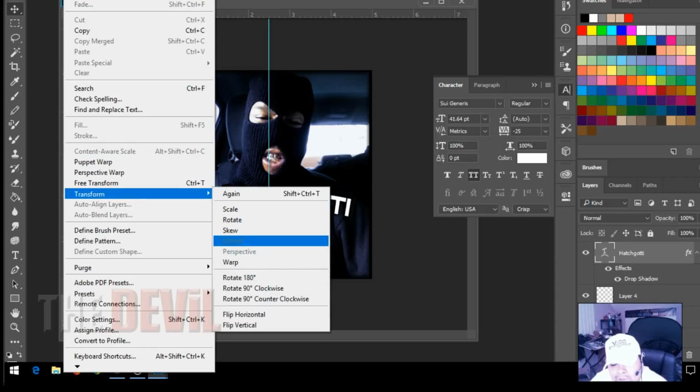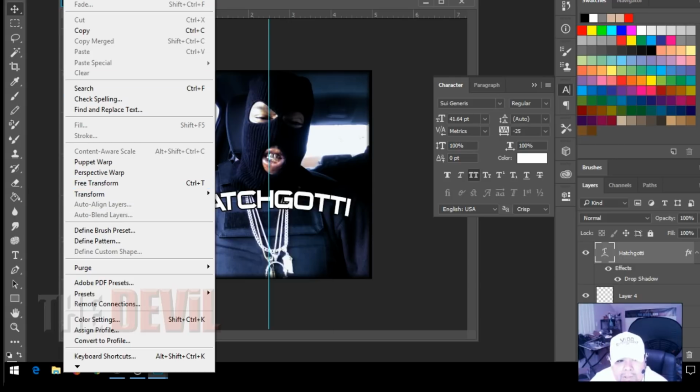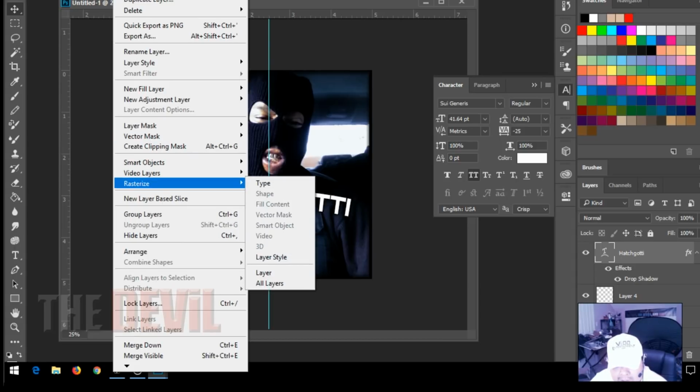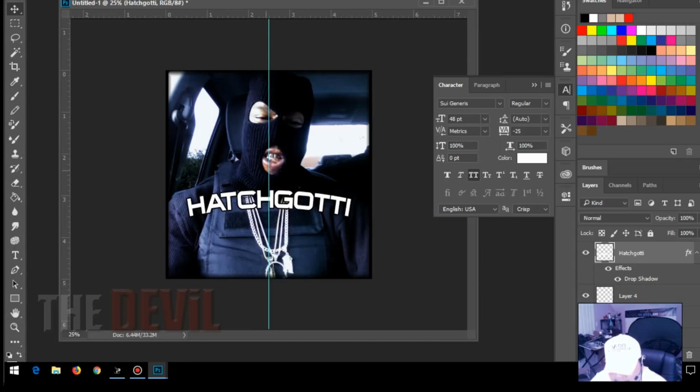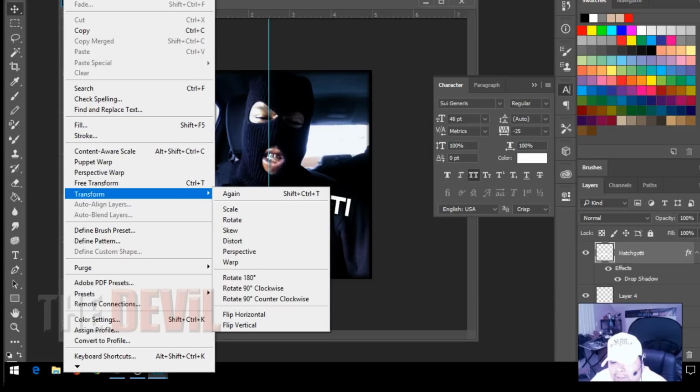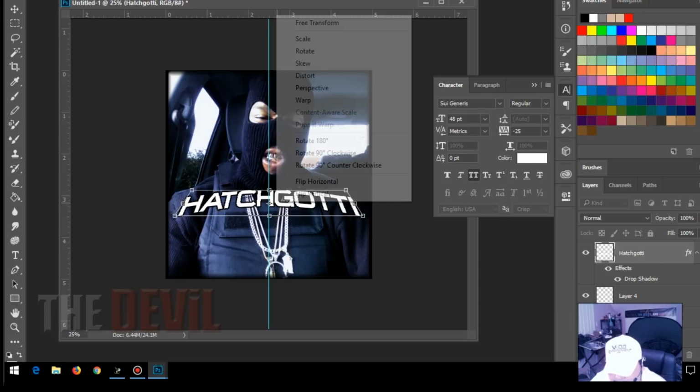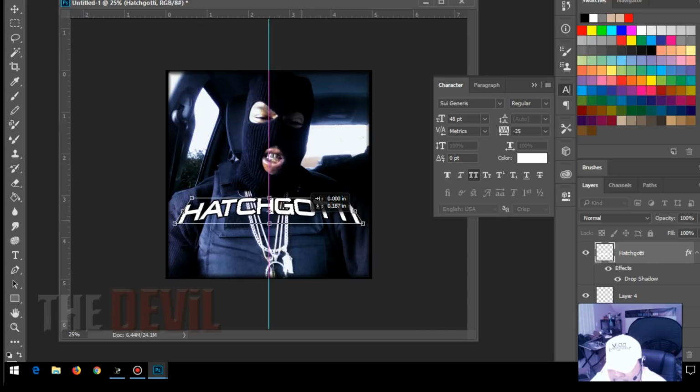Go back to free transform. I want to do perspective, but I can't. So what you have to do is go to layer and rasterize the type. Now I can go back, but now I can't edit that type. That type stays just like it is. I'm going to do some perspective. I'll try to bring it and scale it a little bit.